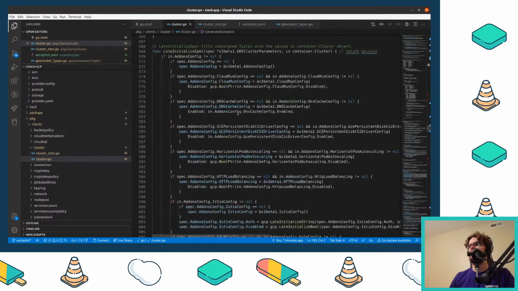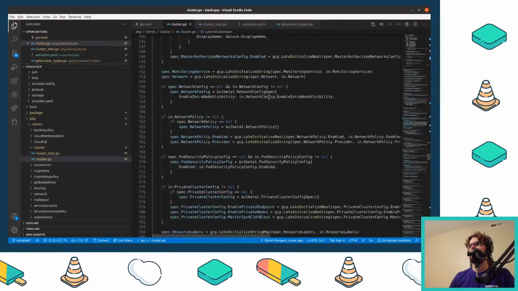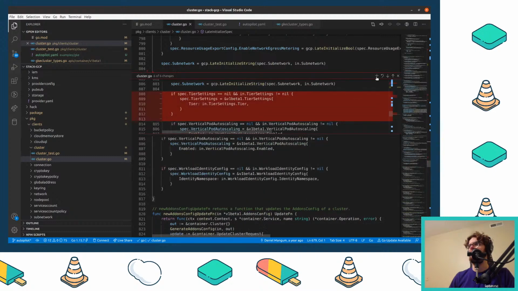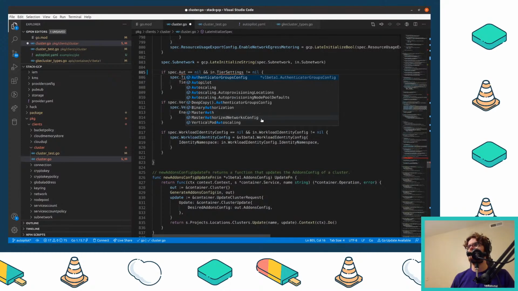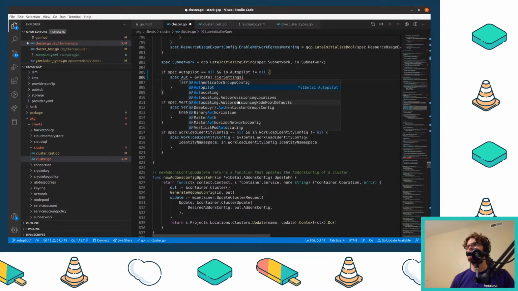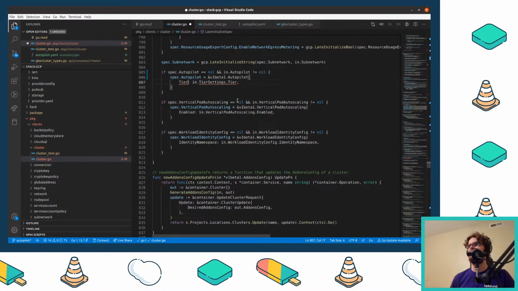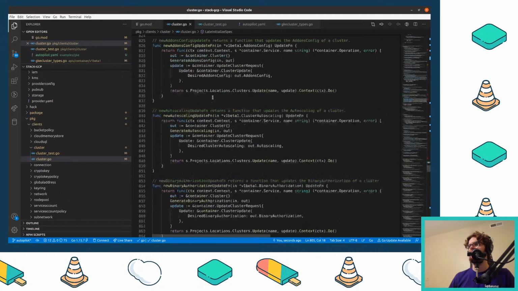Late initialize spec. We could potentially want to late initialize autopilot, although it's definitely not known if that's the case. Let's see, yeah, let's just repurpose this one. If spec.autopilot equals nil and in.autopilot equals nil, spec.autopilot equals autopilot enabled, and there we go. Looks good.